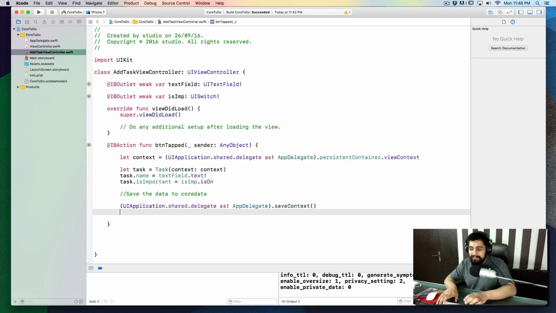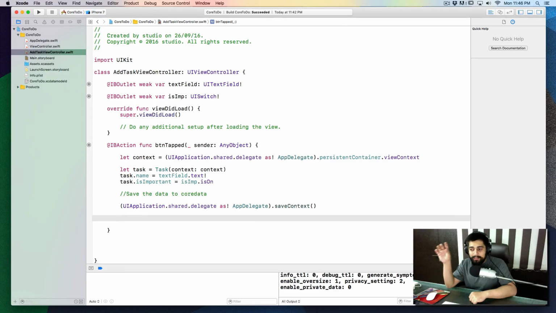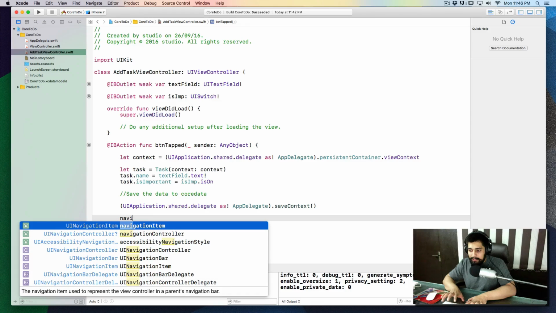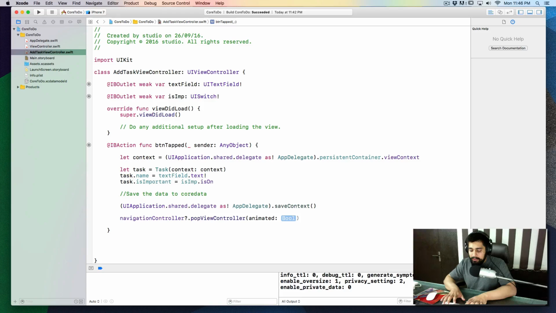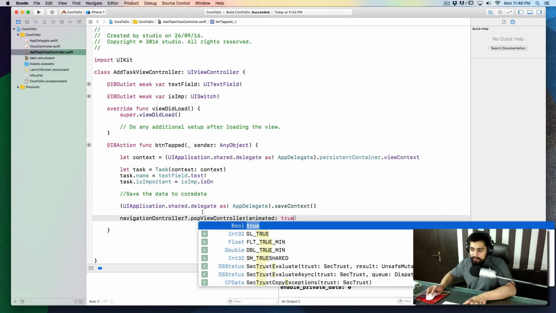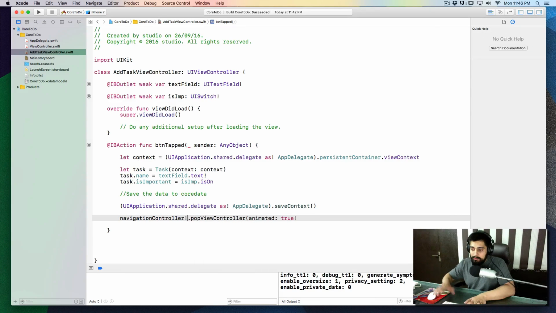It's pretty good. Now I want that when somebody adds the data, he should be popped back directly into the table view. So we can just pop the navigation controller. Let's call navigationController.popViewController, and it's going to be true. I'm pretty sure there is something to pop, so there we go, exclamation. Save that. Looks good. It's a good idea to run this. Let's run that. And it's running.